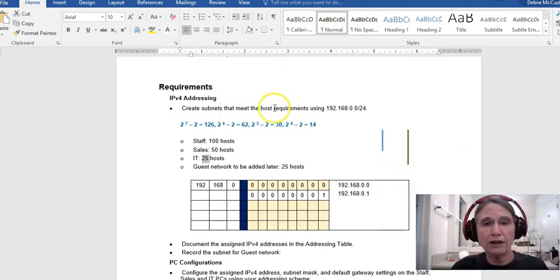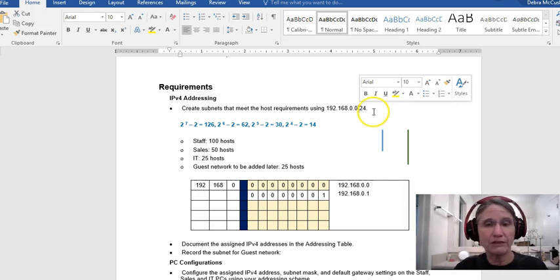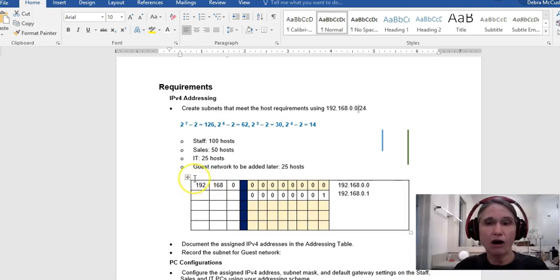So we are given a starting allocation of a /24 network of 192.168.0.0. /24 means that 24-bit positions are representing the network, which means the final 8-bit positions are representing our hosts or end devices.